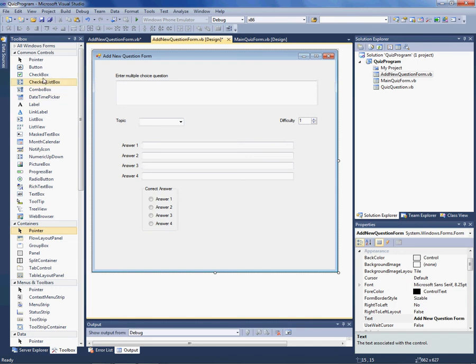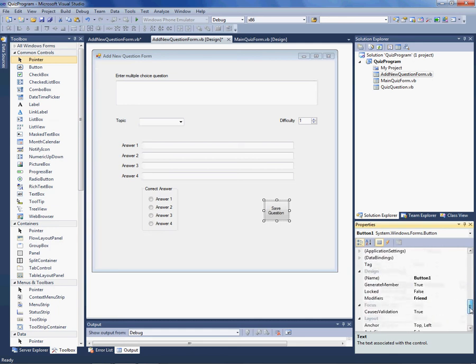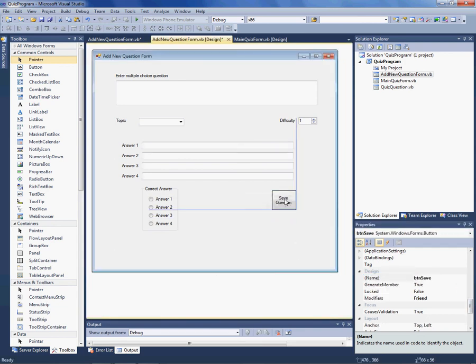We need a button. So let me draw out a smallish button. Let's have the text say save question. And let's give it a sensible name: btn save. Let me line it up. Oh, that'll do. Okay, so that's the main part of the form done.